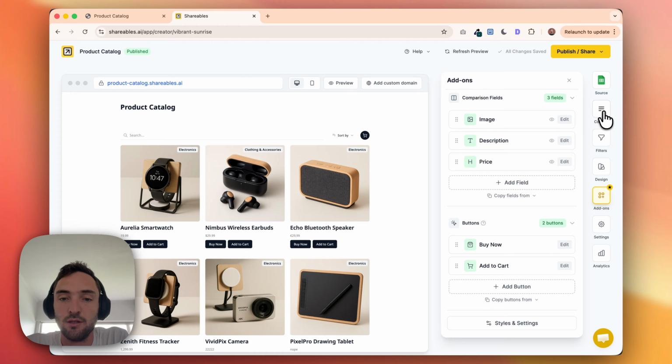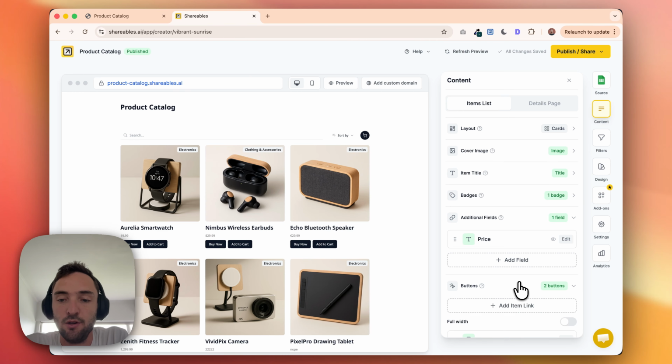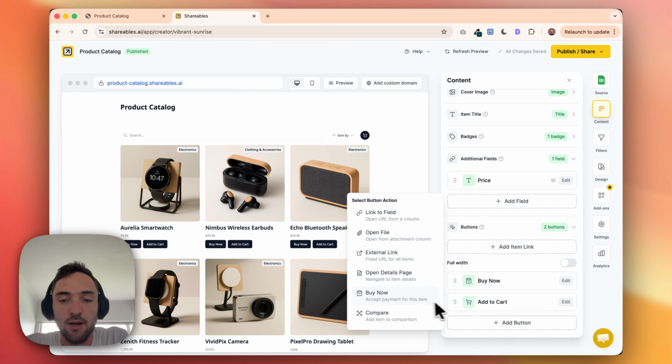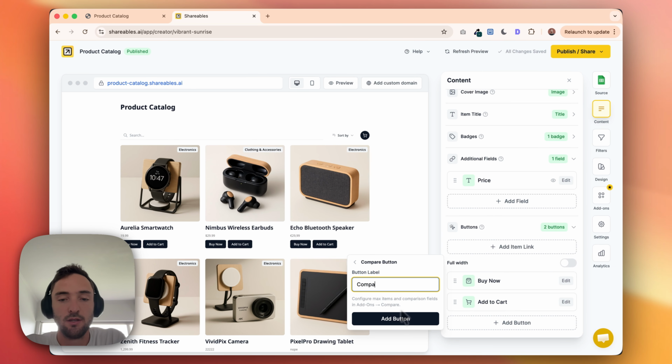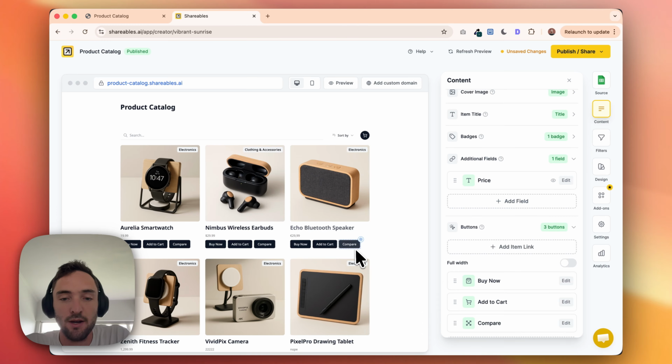So the way you do this is you head back to your content and you go to your buttons, add a button, and you'll now have a new button option called compare. You can also add this to the details page as well. So let's just add this. This button has been added.